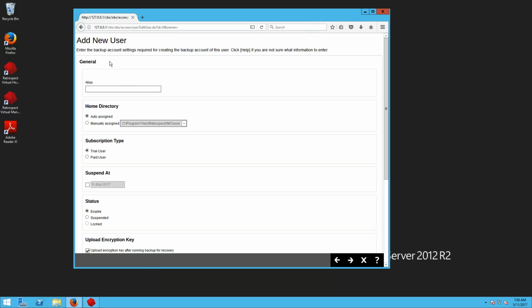So in this case, I'm giving this user an alias because maybe I'm assigning it to the math department, but I want to know that Joe Mack is the guy who's actually managing it. The home directory, this is where if that user decides to back up to the cloud or to this management console, it's going to go to this defined home directory. And let's just put this on my E drive.